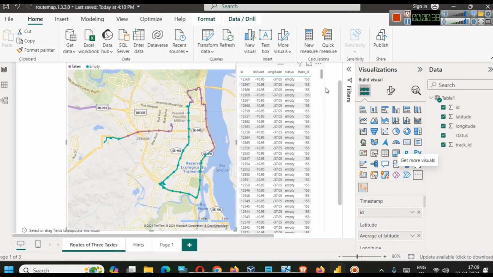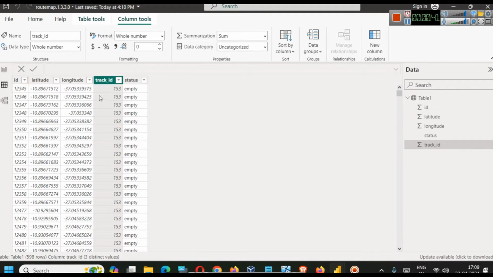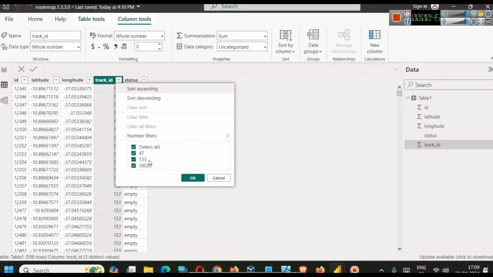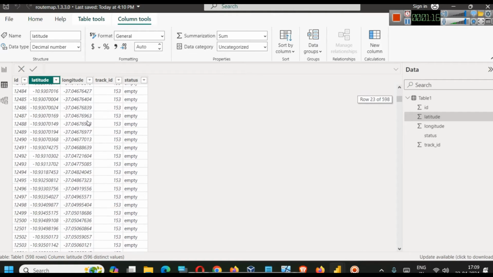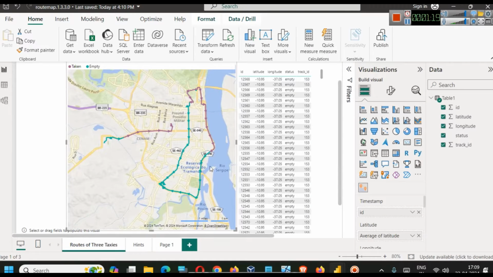So here you can see in the data, we have three different taxis, 47, 153 and 38020. These are the IDs of these three taxis. These three taxis were traveling in a town, and this is their tracking ID. So suppose they started from some point at this instance, and then for every particular period of time, you can see their longitude and latitude being changed. So on the basis of this, you can create a graph like this, where you can track movement of taxis.